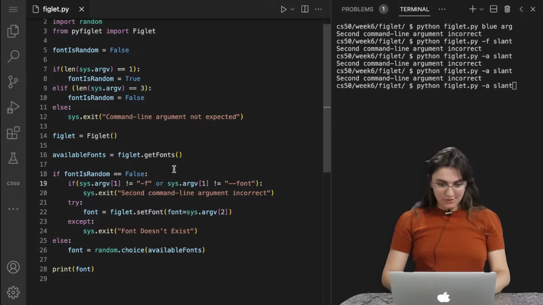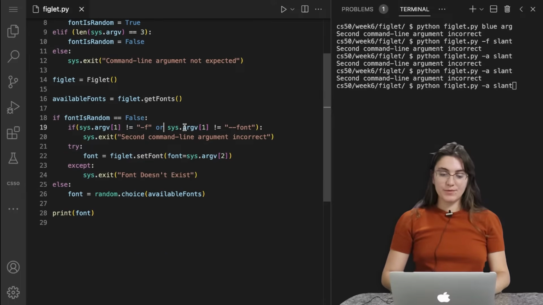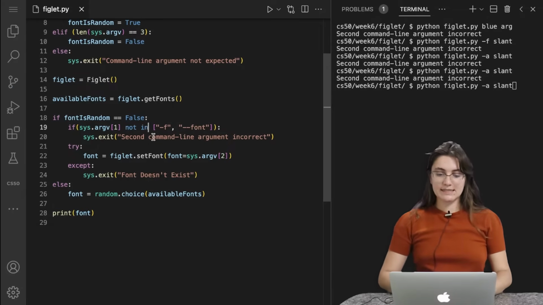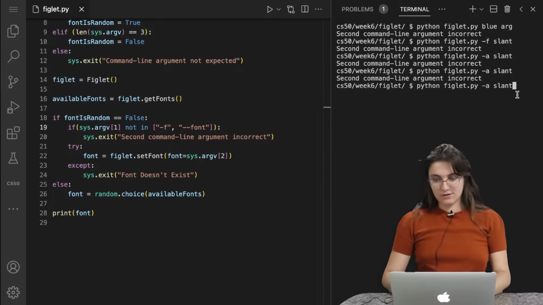All right, I'm gonna fix this by creating a variable, a list, okay? I'm gonna create a list where it contains the two words that we are expecting. All right, this -f and this dash font. And here I'm gonna say that if our argument is not in this list, we're gonna display an error message. Let's see if this works now.